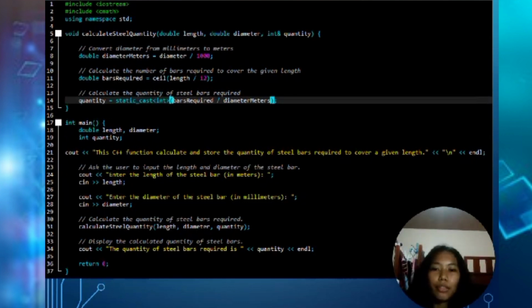After obtaining the number of bars required, the function calculates the quantity of steel bars needed by dividing the number of bars by the diameter in meters. Since the desired quantity is an integer value, the result is cast using static_cast to integer, which is in line 14. So the quantity is equal to static_cast int of bars required over diameter meters.